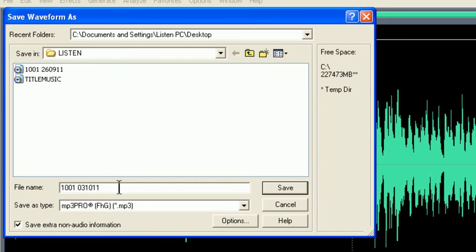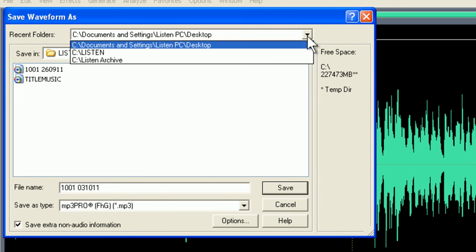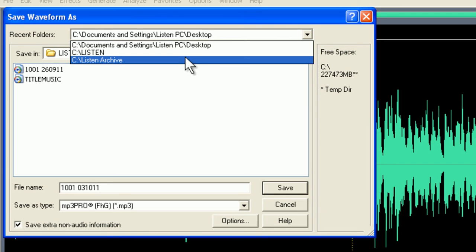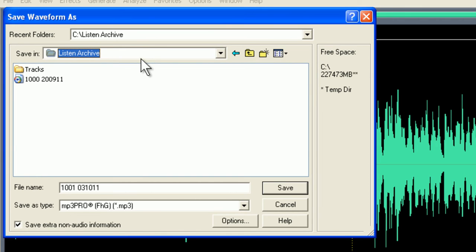Having done this, if you now look towards the top part of the window you can see the recent folders, and if you look to the right of it there's an arrow that points down. If you left click on this you should see the three options here. The one you need to left click on is the one that reads Listen Archive. Once you left click on that you'll see the box below that says Save In, and this indicates that you have now selected the Listen Archive, which is where you will be saving the file in a moment.